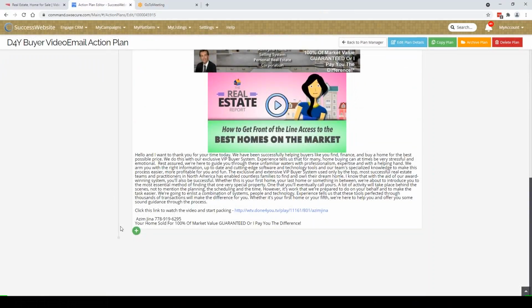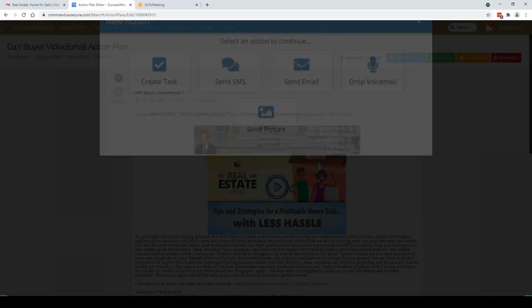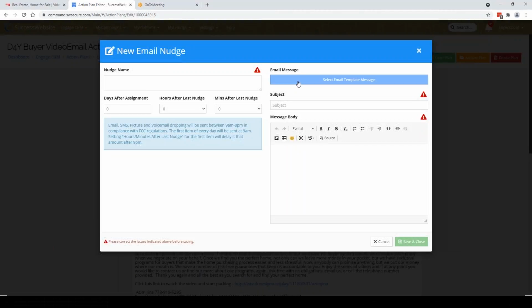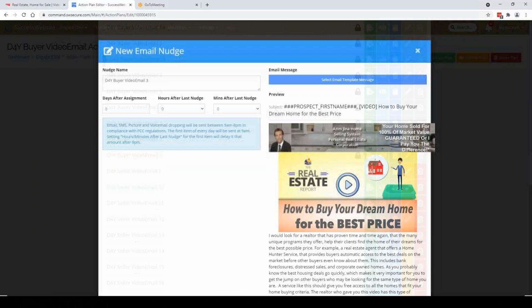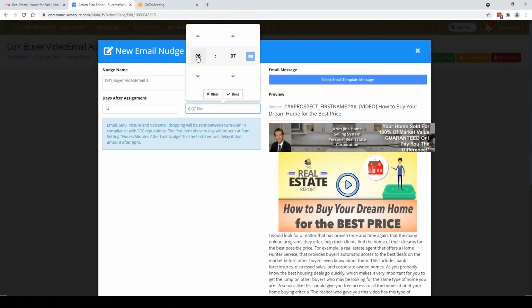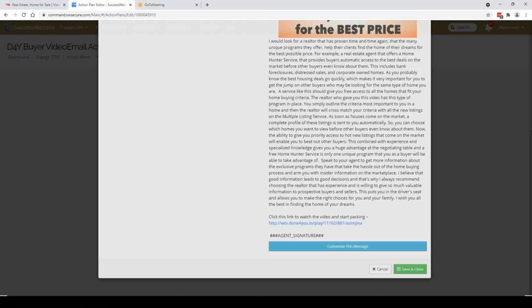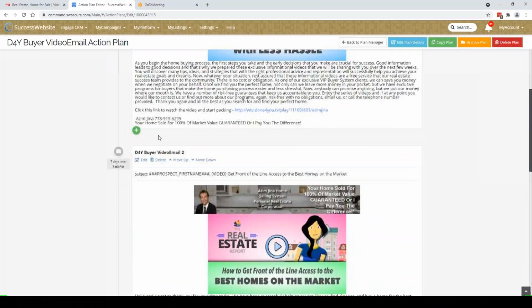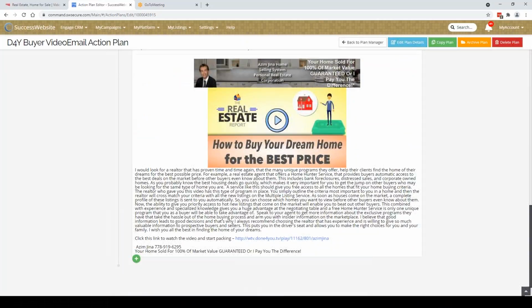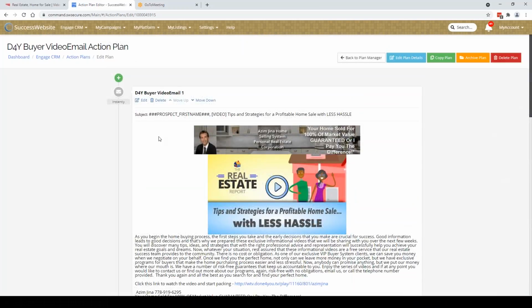And we're just going to continue this process. Send an email. Choose email 3. Now we're going to do this 14 days. Just keep adding 7. Keep adding 7. Again, you can choose the time of the day that you want. Done. Here's how the email will look. Continue. So you will go through this entire process until you have all 14 emails.